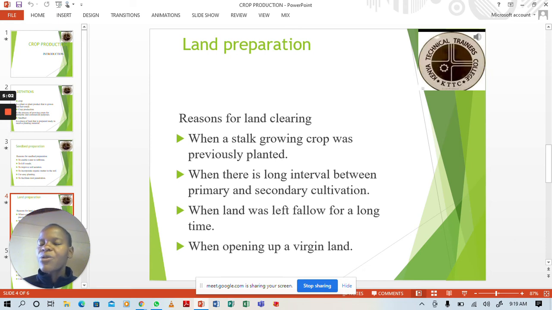When it is fallow, before any cultivation is carried out on that particular land, weeds would germinate on that piece of land. So before you plant onto that land, you need to clear it first to make it easy for the machines and the people who will be working on that particular piece of land.